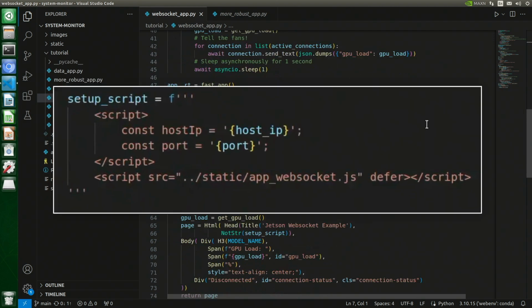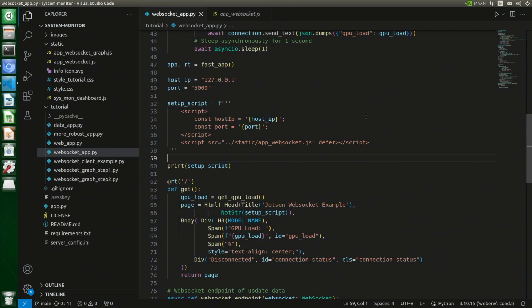Next, we define a string which we will add to the web page. The string contains the address and port of the server, which the client WebSocket needs to connect to the server. We also include the JavaScript file, which contains code the web page will need to use the WebSocket.